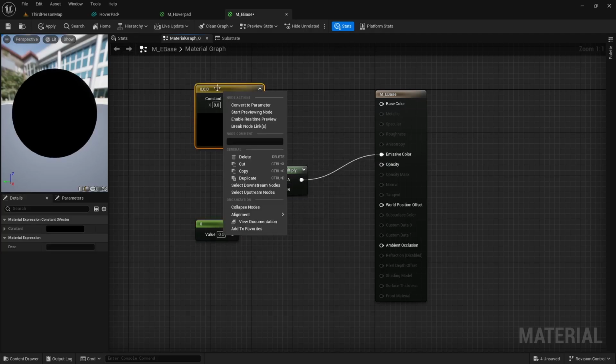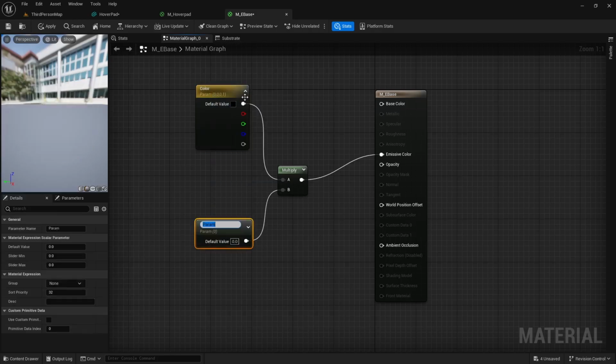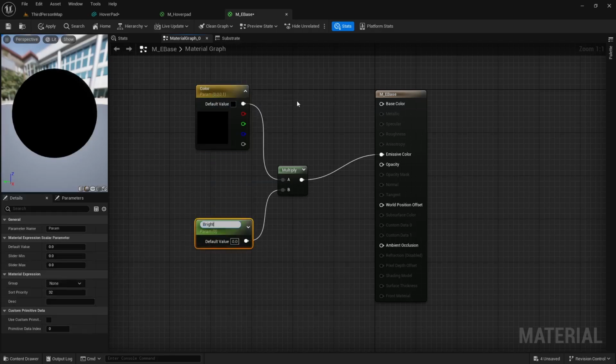And then I can right click on the color, convert to a parameter, and just call it color. Right click on the vector 1, convert to a parameter. I'm just going to call it brightness. You can call it intensity, brightness, whatever you want. I'm going to set my default value for brightness at 100. And then I'm going to save my emission base just like that.